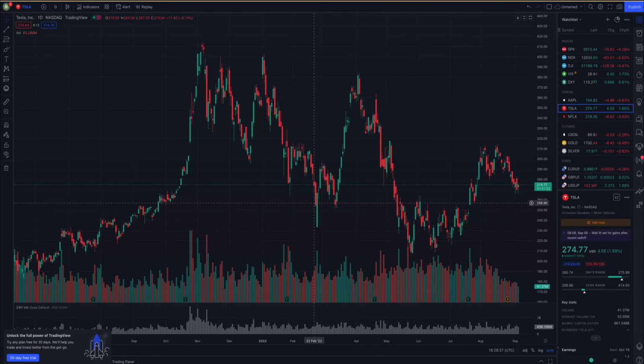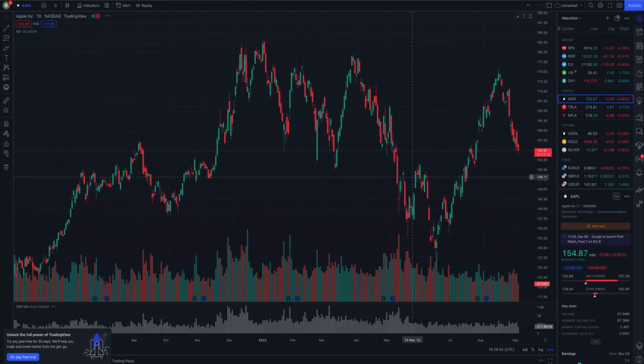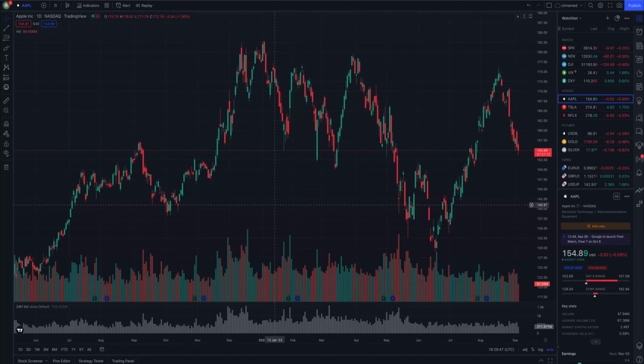Let's open the Apple chart for example. Double click on it and there we have it. In general, if you create a chart setup that works best for you, make sure you save the template. It is important you have the indicators and settings you prefer.